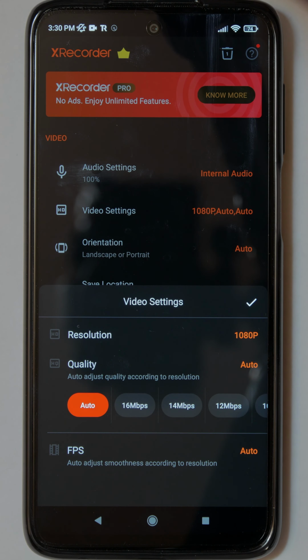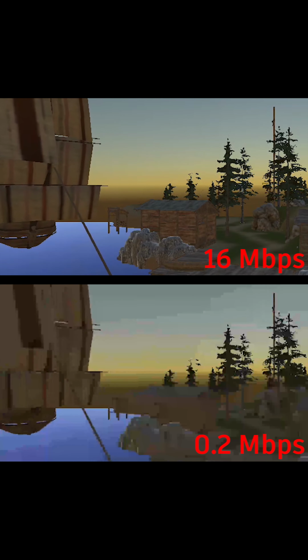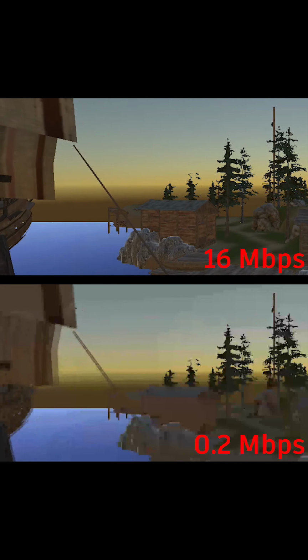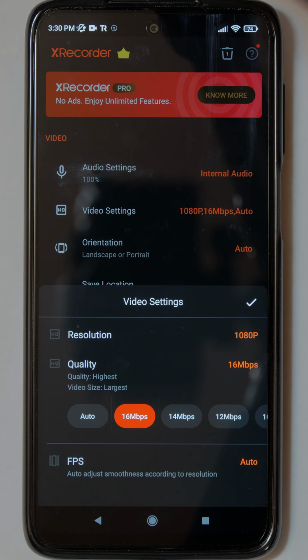Also in the video settings there is quality that allows you to set the video bitrate. The higher the bitrate, the less compression artifacts on the video. I recommend to set the bitrate to 16 megabits per second. Keep in mind that the higher the bitrate, the larger the screen recording file will be.